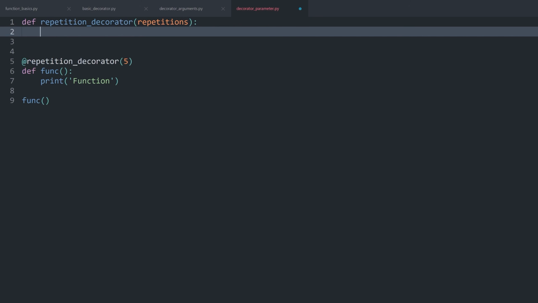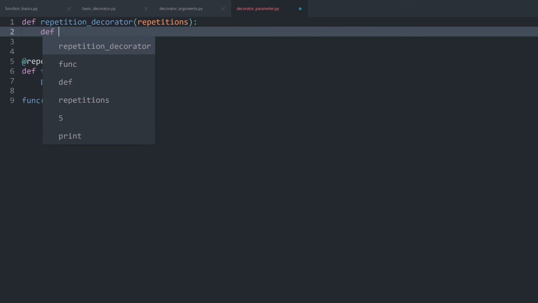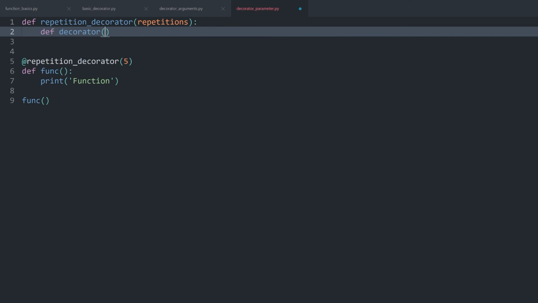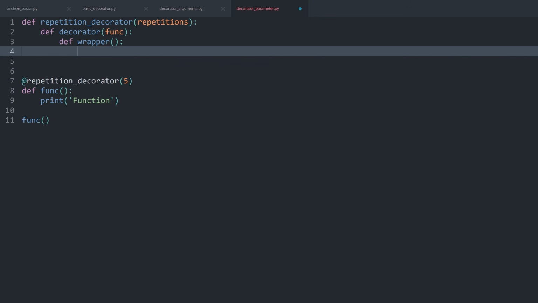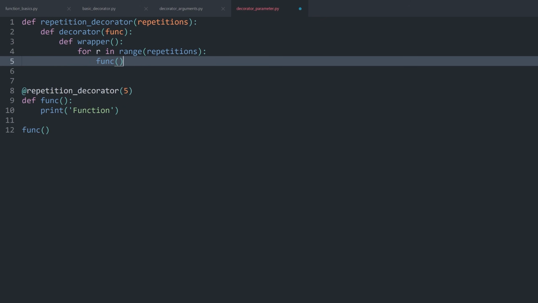And now inside of this, I am creating another function, and this is the actual decorator. And this decorator is going to accept a function. And now inside of this decorator, I want to create the actual wrapper. And this one, in my case, has no arguments. And what I want to do is for R in range repetitions, I want to run my function.